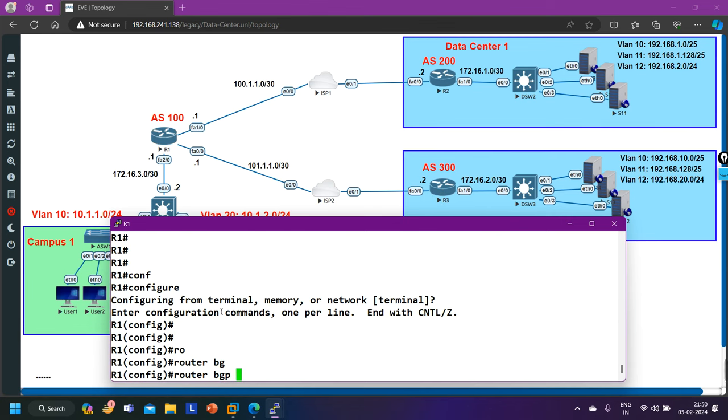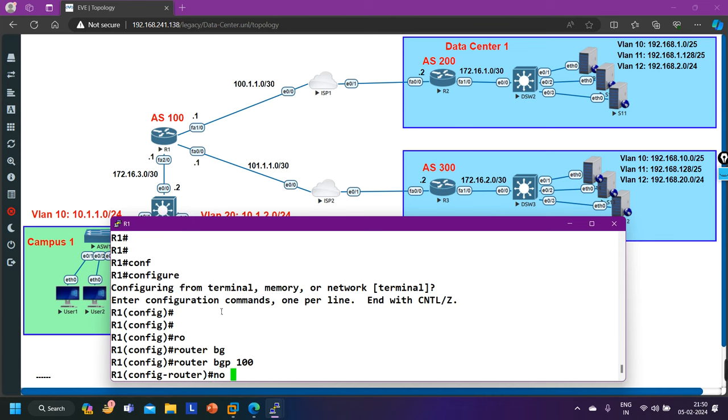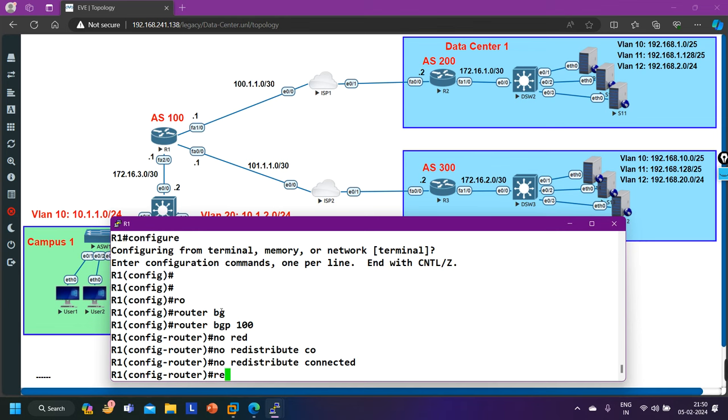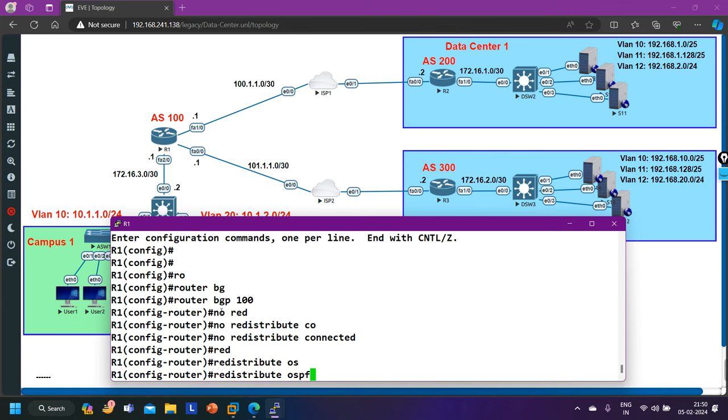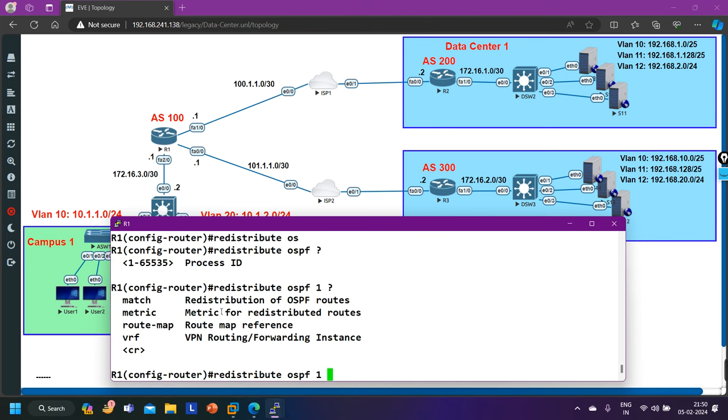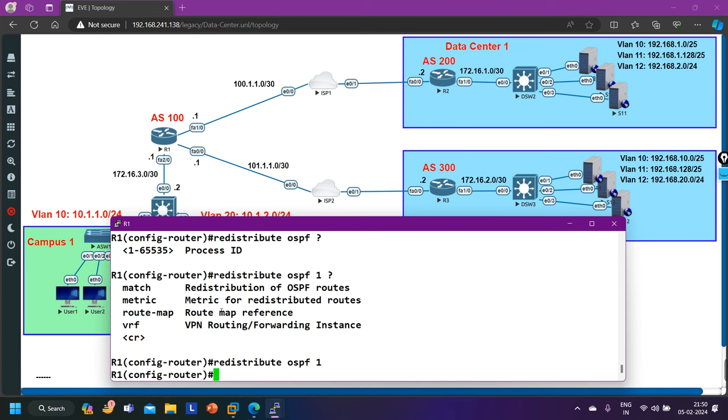Okay, from router number 1, I am going to remove the redistribute connected command, because I am going to advertise my branch offices prefixes to data center 1 and data center 2. So router bgp 100 and say no redistribute connected. Then I'm going to say redistribute ospf, and if you put a question mark over here, it is asking for process ID. So process ID is 1. That's it, guys. Let me hit enter.